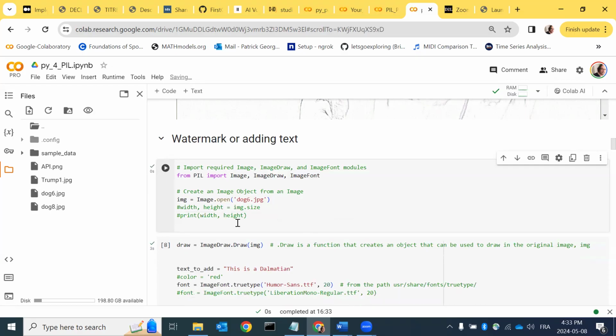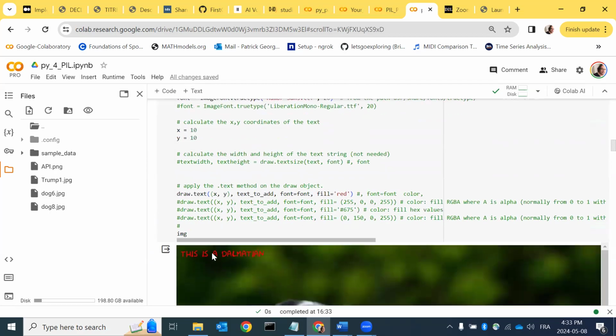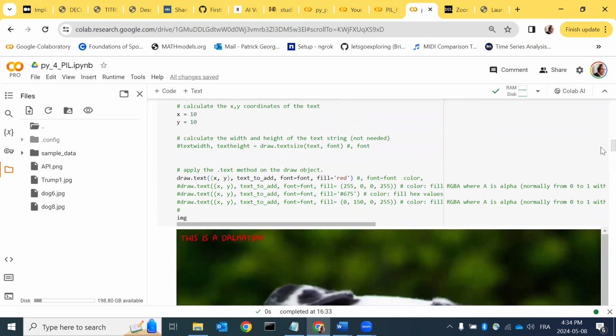And let's suppose that we want to write some text on the original pictures. I'm going to show you the final product. It will be something like that. This is a Dalmatian. It's the name of the dog.